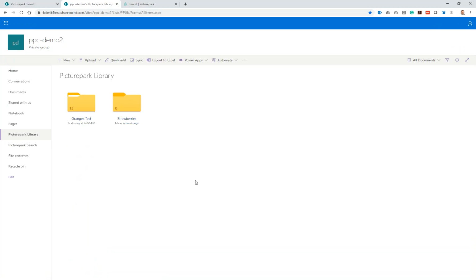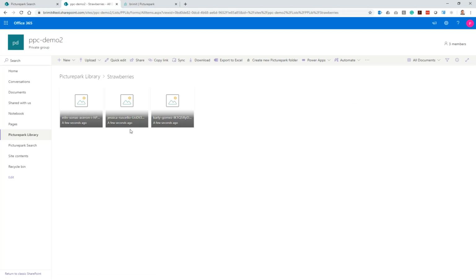The first time you're synchronizing over the content, it takes maybe a little bit of time because it needs to synchronize all the content. So you will see now, if I go into that strawberry selection, the first assets coming in. We can also map the metadata from Picturepark over into the SharePoint environment, which helps you to find the objects in SharePoint. So you can also use the inbuilt search of SharePoint to find the content.